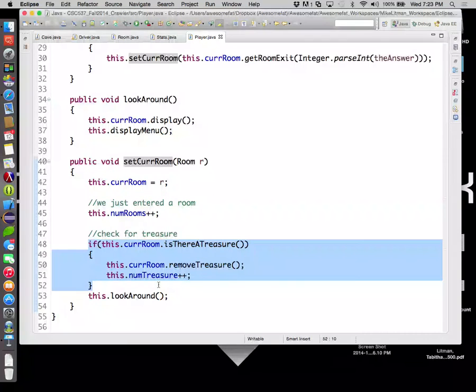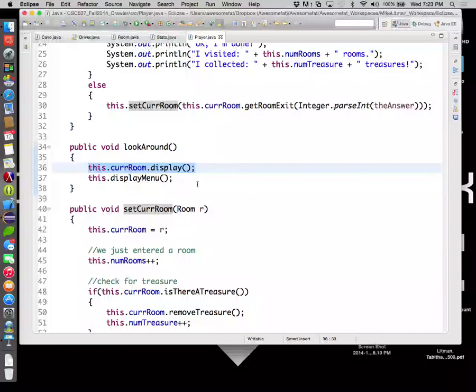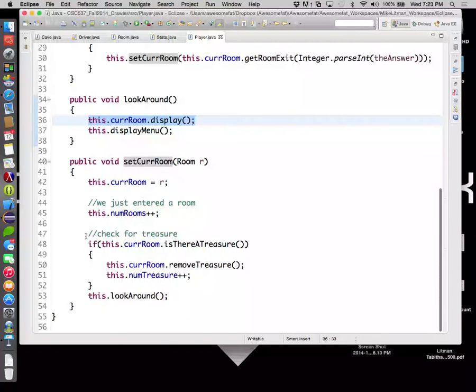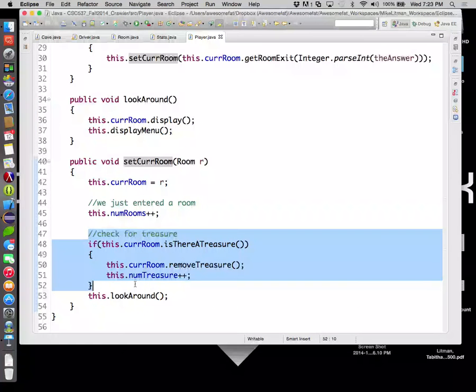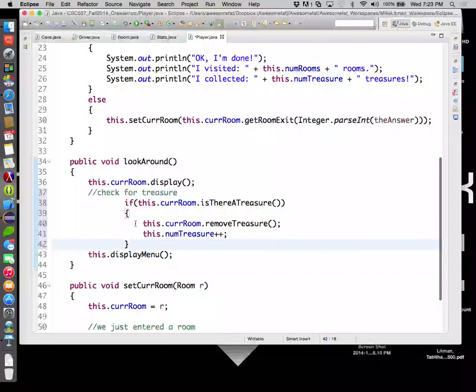How about we put it in between in the look around method, but under the first display method? Because you're looking around. So display the room first, showing us there was a treasure, and then actually pick it up. Yep. So take this stuff right here. I think that's a good idea.